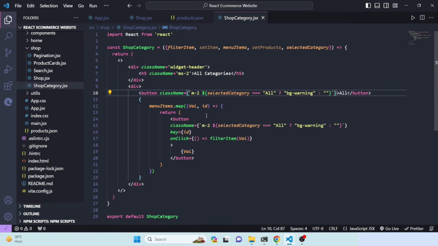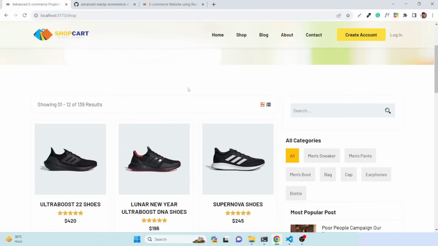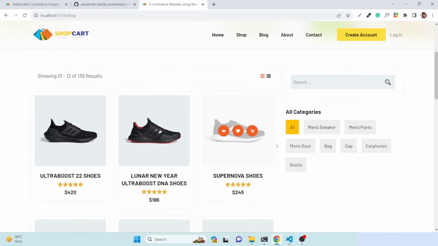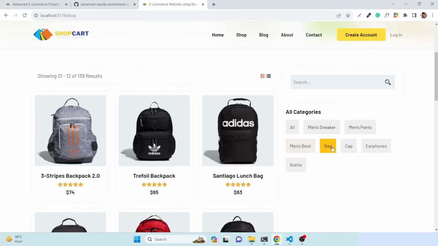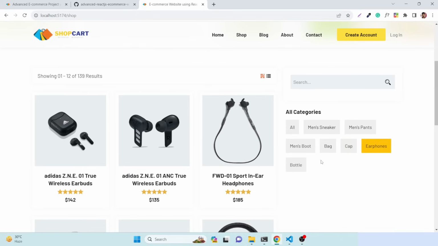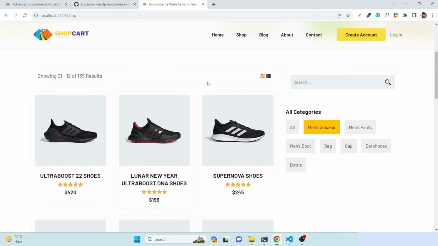So here is wall, okay, but we can just change it here. Instead of wall we can use actually val. So if val, then warning, otherwise empty. So if you change this and now check your website, then you can see, let me refresh it. By default wall is selected, and if you hit men's pant, then men's pant is selected. You can choose men's boots, bags, caps, headphones, earphones, everything is working by default.